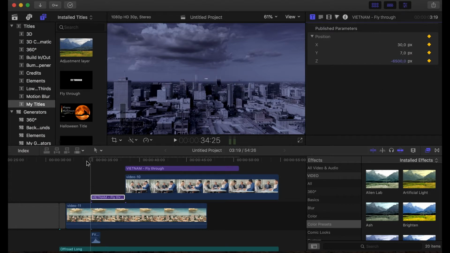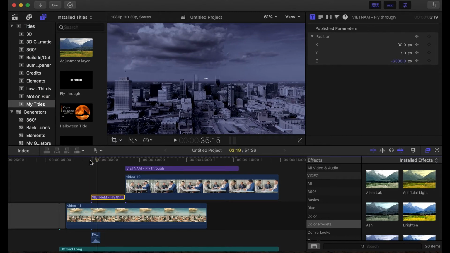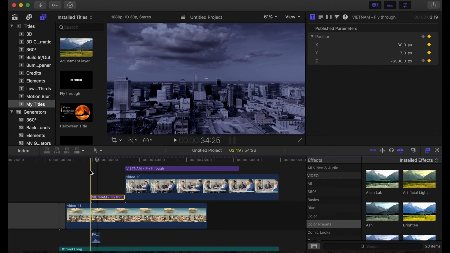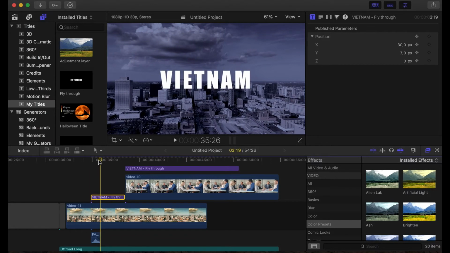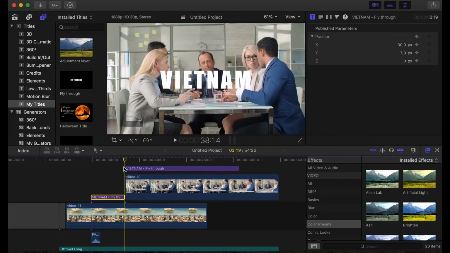And then I'm going to jump in 20 frames, shift and right arrow key twice, and I'm going to set that back to 0. And then I've created that little zoom in section of the title, and then it just runs for a second or so in plain white.